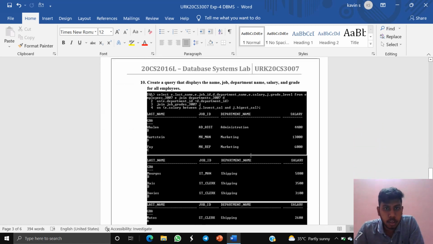In this, first you want to create a query to display the name, job, department name, salary, and grade for all employees. So you want to select employee last name, employee job ID, department name, employee salary, and grade level from the employee table, and join the department table on employee department ID and department ID.